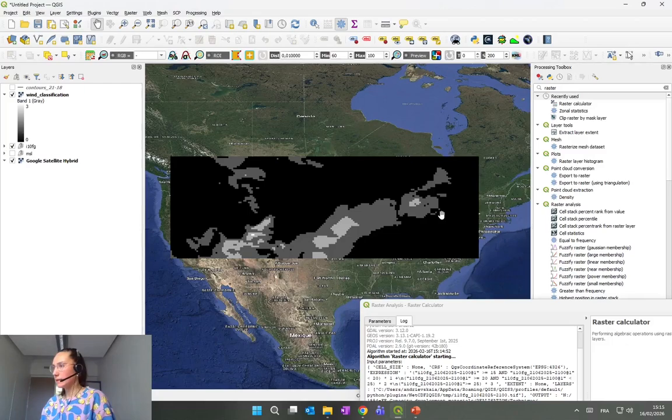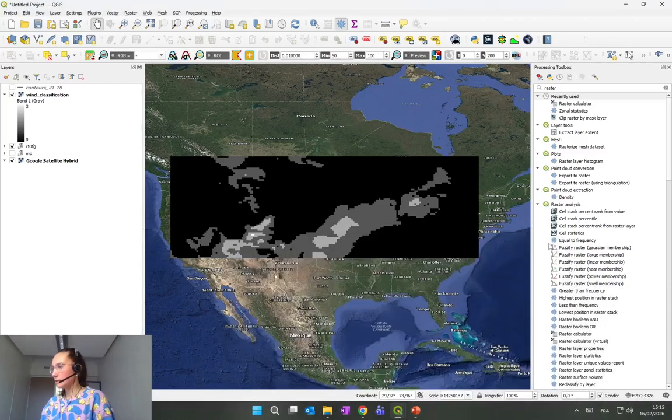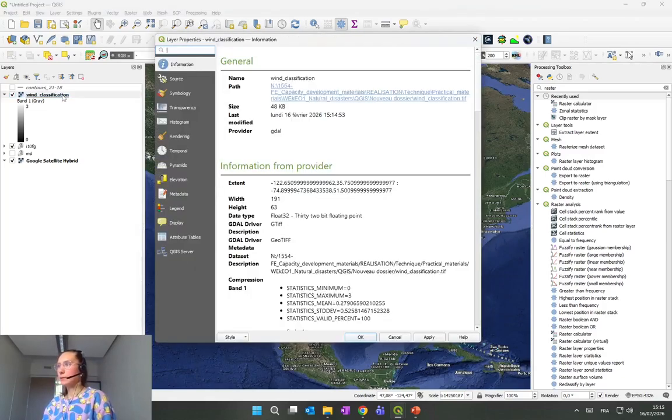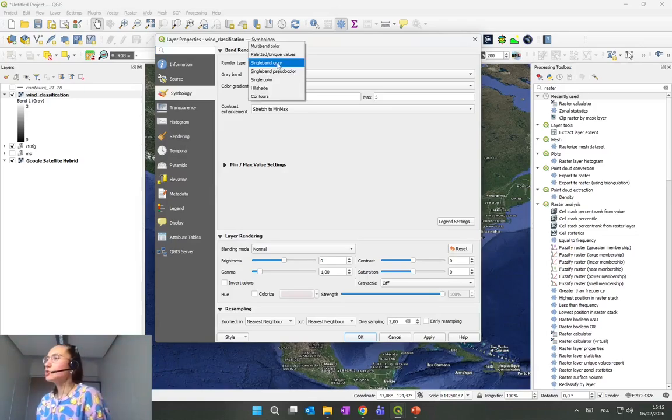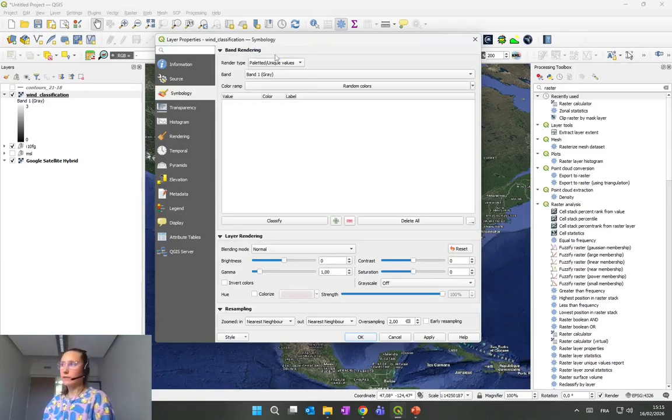and we can close this window. Well, now you can see we have a new raster layer with different shades of gray, actually, which is not really nice, maybe not really representative. So let's adjust the style once again. Double click, and now we will choose different render type. We're gonna choose paletted or unique values, and we will set random colors.